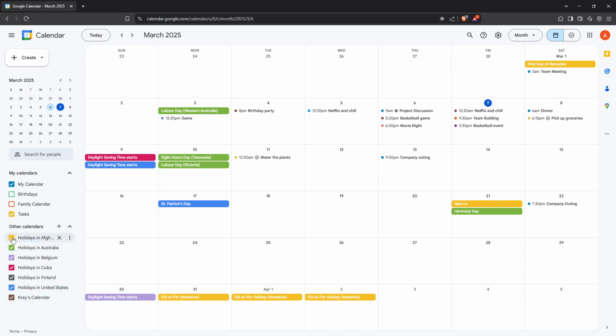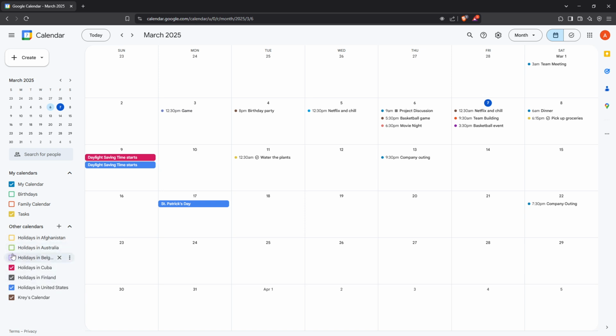And that's it. Now you have the know-how on how to display, add, or change holidays from different countries in your Google Calendar, making it an even more versatile and global tool. Enjoy exploring the world right from your calendar screen.